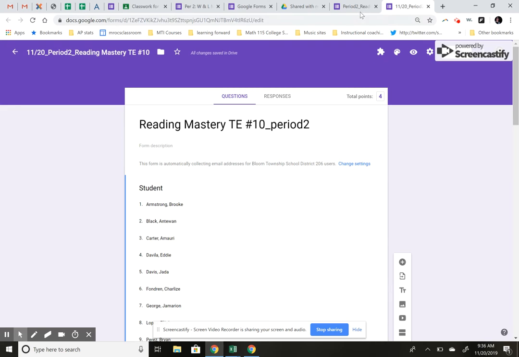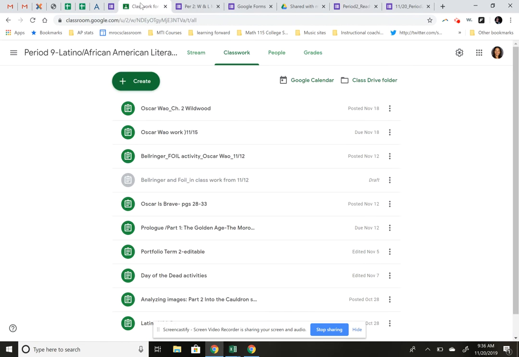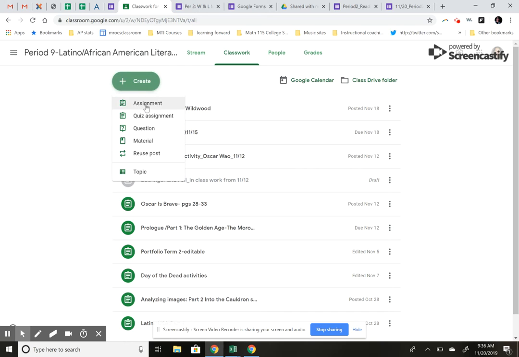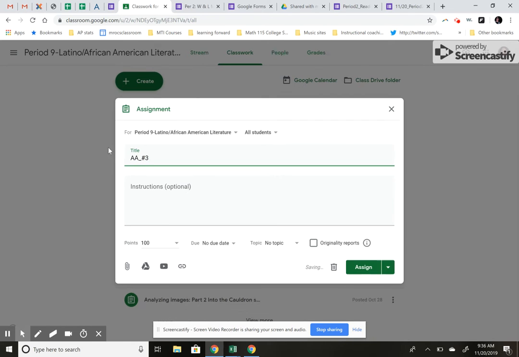This is worth 4 points. This is worth 6 points. To actually assign this, we're going to my Google Classroom. I'm going to create an assessment or assignment. And on here, I'm going to say this is academic approach underscore. Let's just say this is test number 3, right?